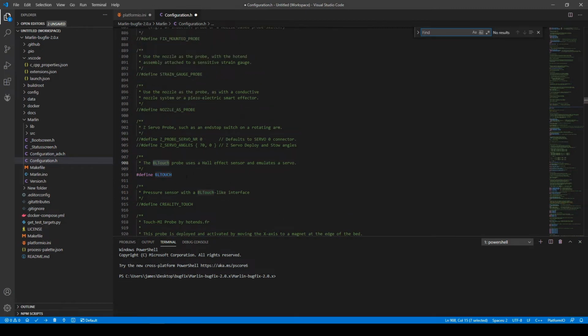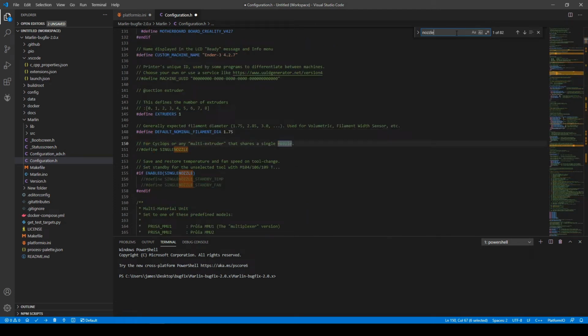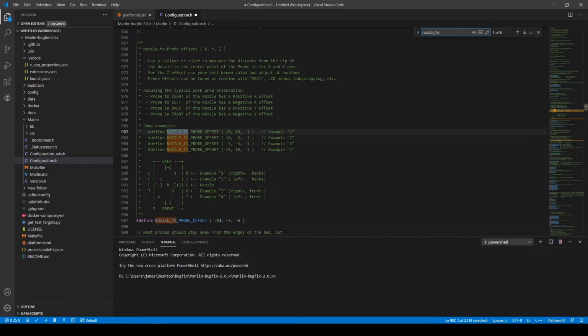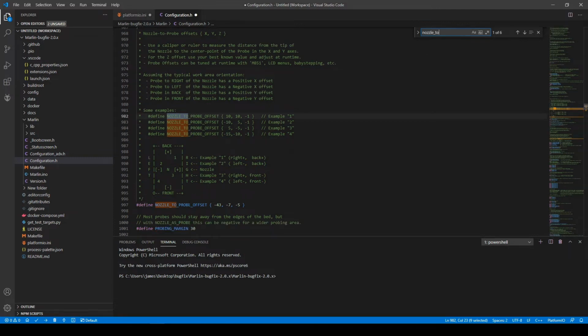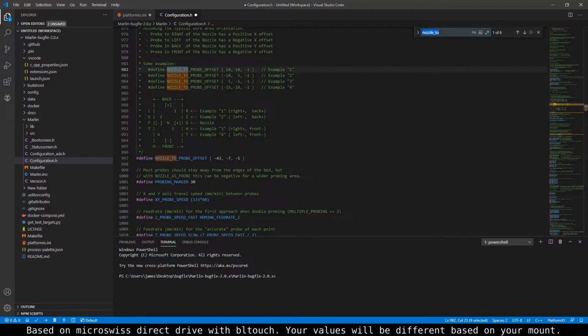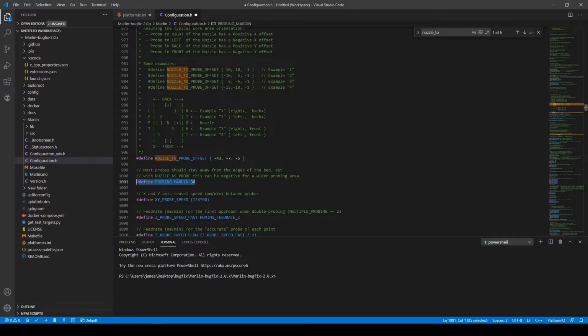Once you define the BLTouch, of course, you're going to have to define the offsets. So we're going to go to the nozzle to probe. Okay, here we go right here, nozzle to probe, offsets. And these are my values right here: negative 43, negative 7, negative 5. I've also defined the margin to 30. Actually, I'm going to switch it out to 25.